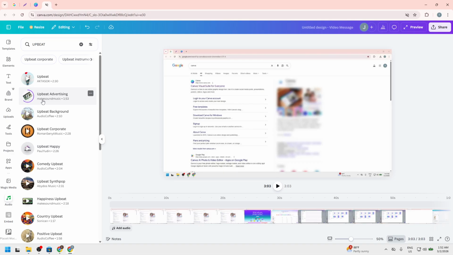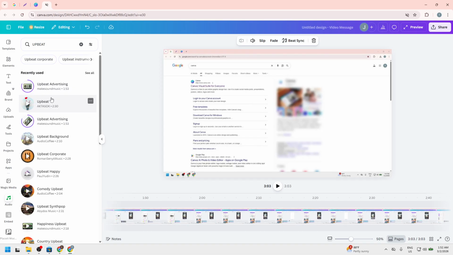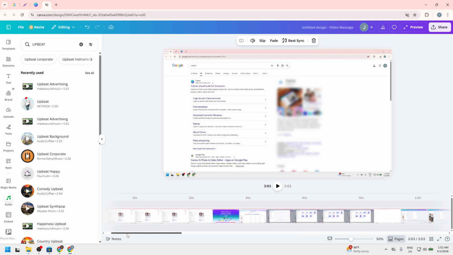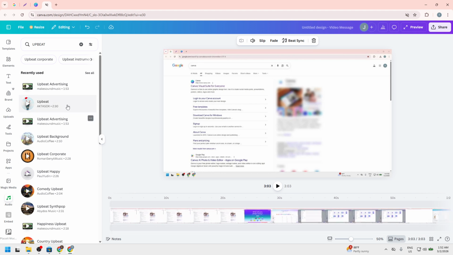Once you've found a track you like, add it to your video. You can simply click the track to place it, or drag and drop it onto the drop music area at the bottom of your timeline. You'll see it appear as an audio layer beneath your video clips, which makes it easy to spot and manage.